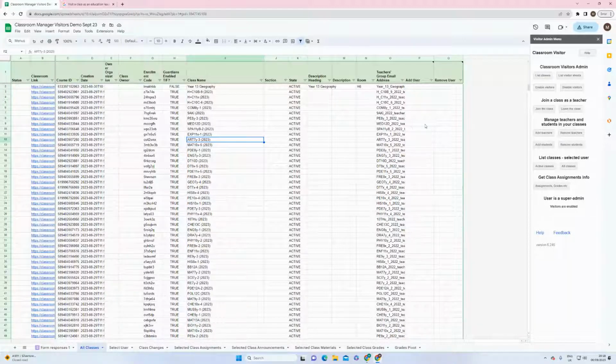You can add additional users here. You can add one or more. If you do more than one, you have to enter their email addresses and separate the email addresses with semicolons, and you can remove people in the same way. And once you enter those in as a visitor, you can click on these buttons to add them as teachers or add them as students, and to remove them as teachers or remove them as students.